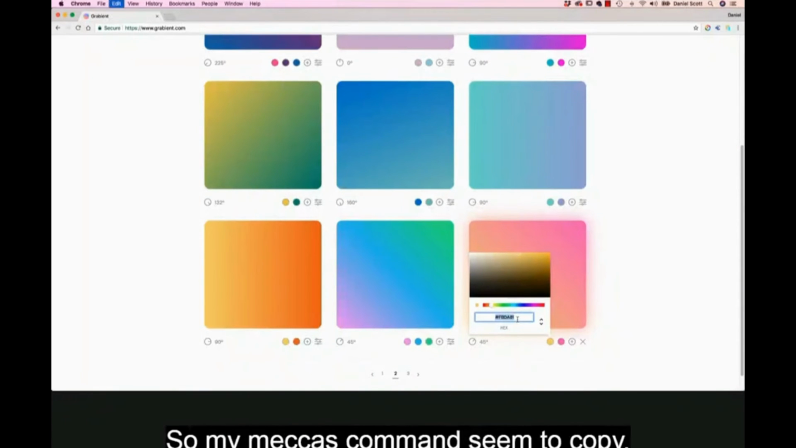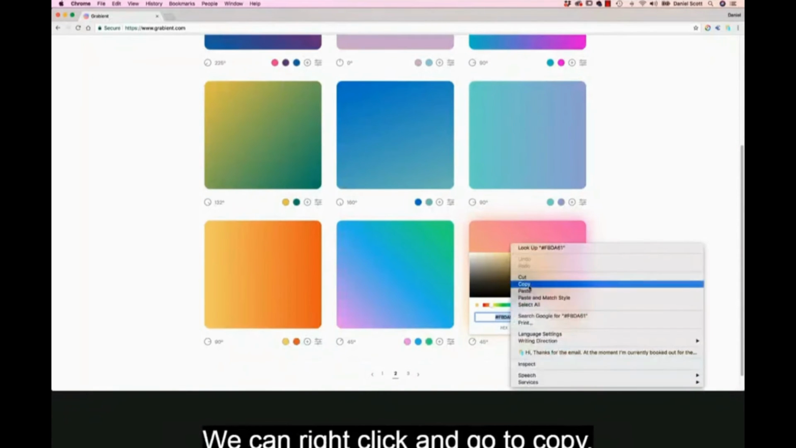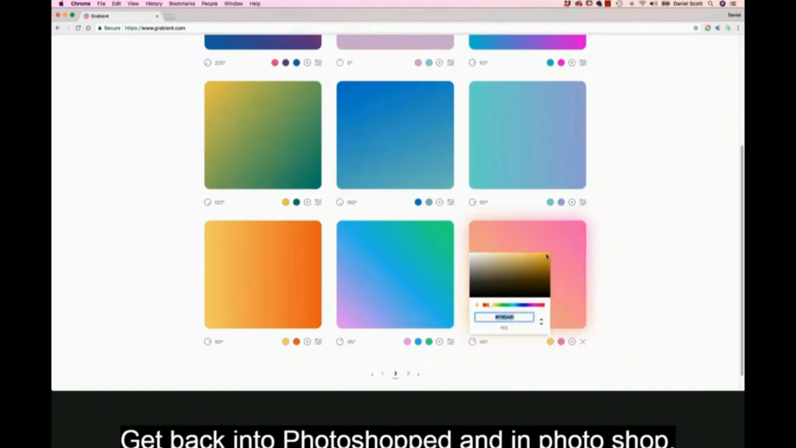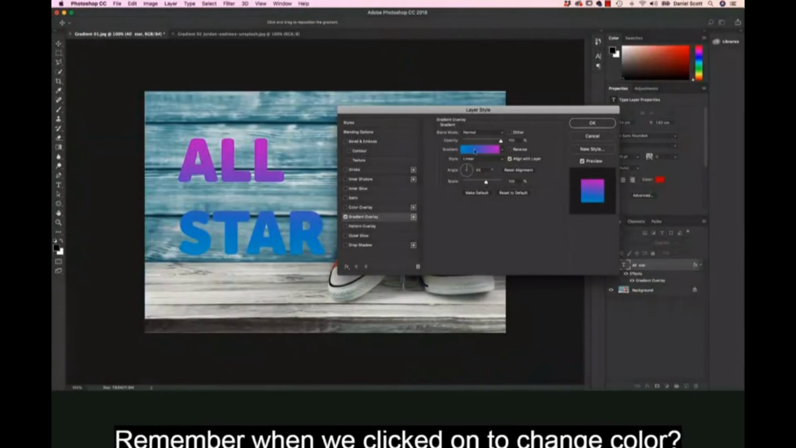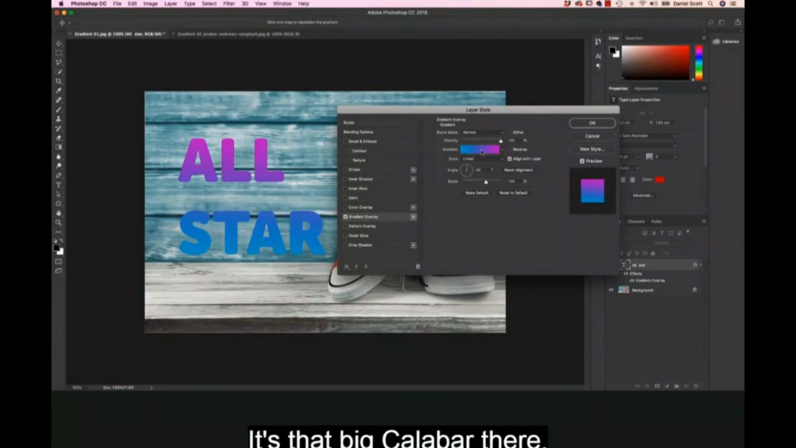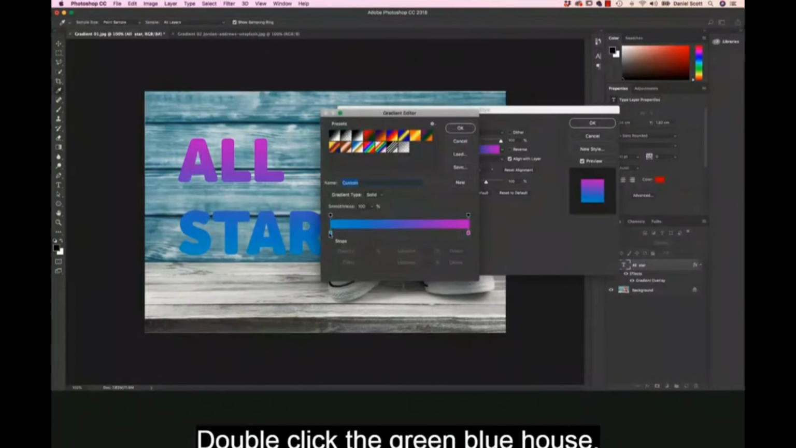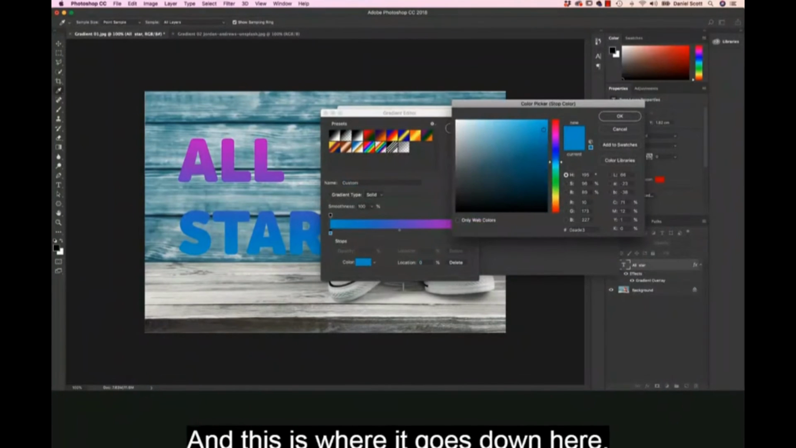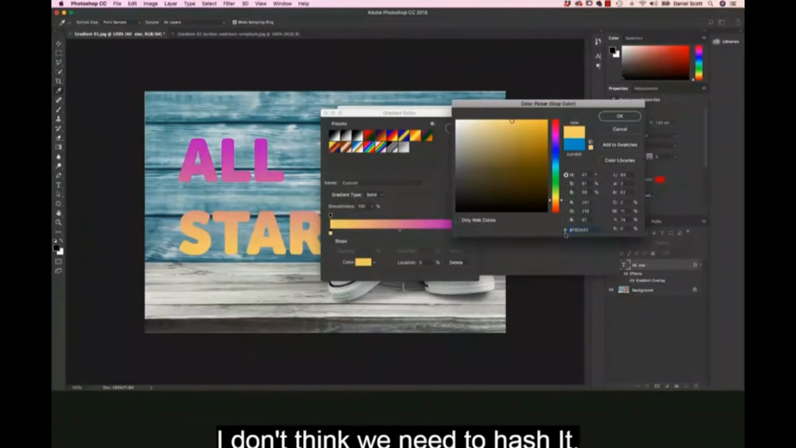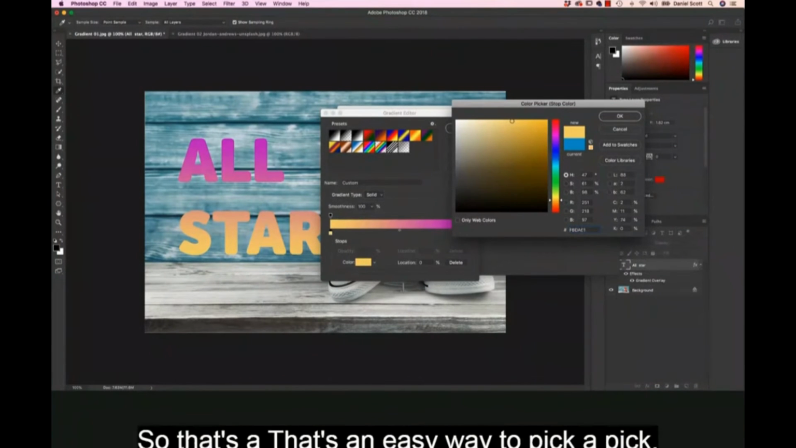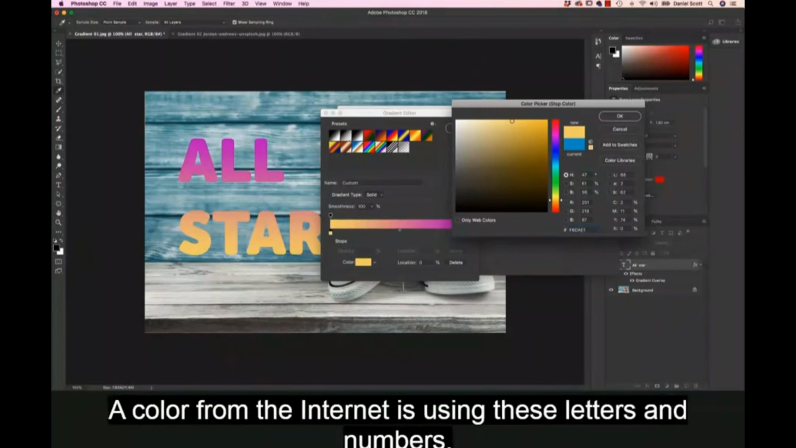On my Mac, it's Command C to copy, or you can right click and go to copy. Jump back into Photoshop. Remember when we clicked to change color, it's that big color bar there. Double click the green, blue house. This is where it goes down here. I'm going to paste it in. I don't think we need the hash. It doesn't seem to mind it at all. You can see the hashes over here. So that's an easy way to pick a color from the internet, using these letters and numbers.